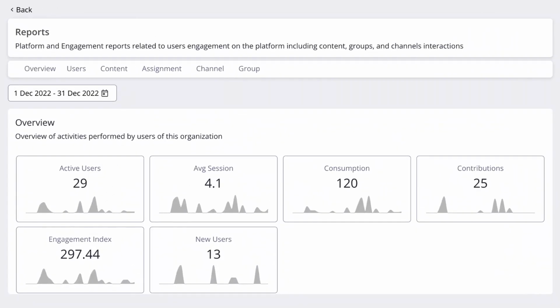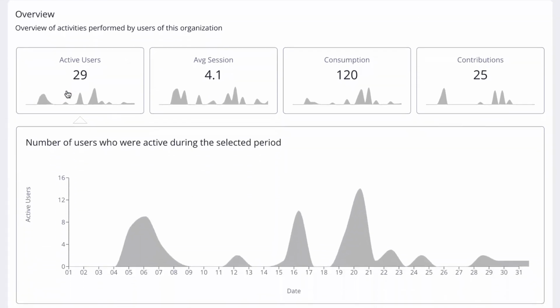Quickly review what's happening in your LXP using the Overview panel. When expanded, each graph displays a closer look at the month-to-month data.